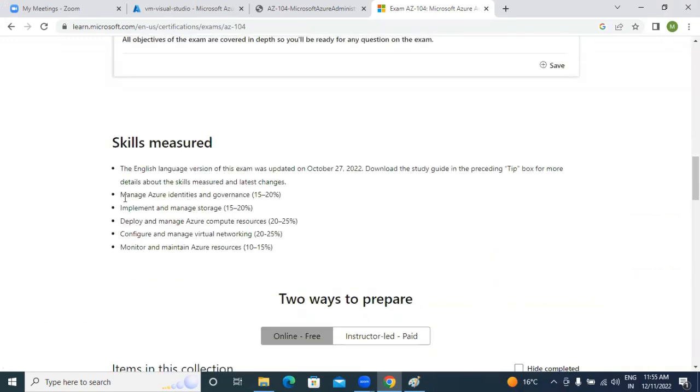What is the knowledge on manage Azure identity and governance? What is the level of knowledge on implement and manage storage? What is the knowledge on deploy and manage this one? What is the knowledge on this one and this one? All the skill measures, they will ask you the questions.